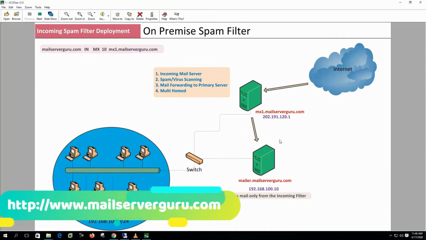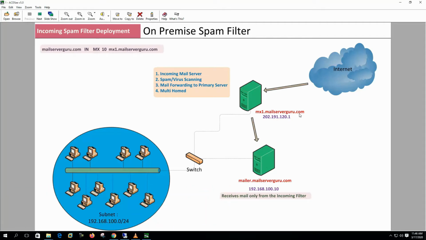If you want to set up for our office network, we can follow these guidelines as is to make a simple setup. Here we can see our domain name is mailserverguru.com and we set up our DNS MX record here. All incoming mail for this domain will come to this server, mx1.mailserverguru.com. After receiving mail, it will scan and deliver to the primary mailbox server for client's delivery. MX1's sole responsibility is to act as incoming mail server, and it will scan spam and viruses, and forward the clean email to the primary mailbox server.